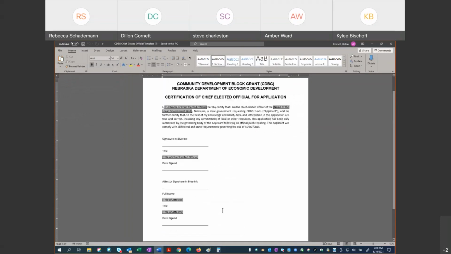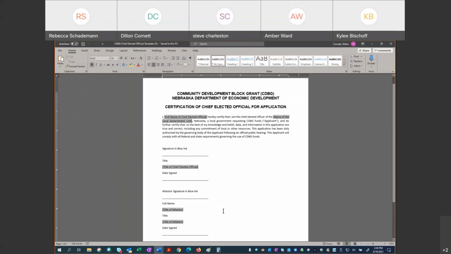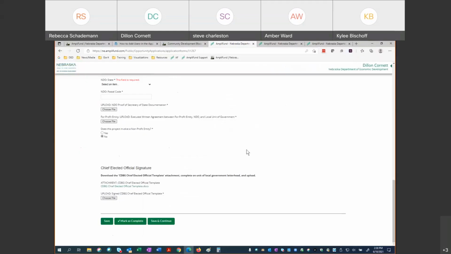This form does need to be signed either the same day as the public hearing or after. And again, if you do receive comments based off of your application at the time of public hearing, please make sure you are addressing those public comments before signing this document. Any questions on this? No new questions. Thank you. And Dylan, I'll turn it back to you.